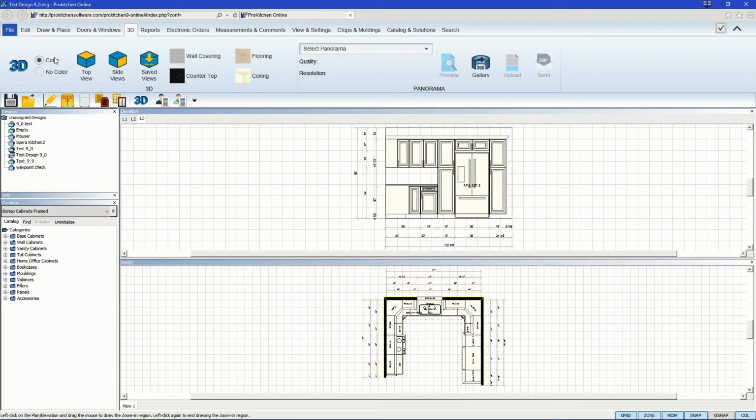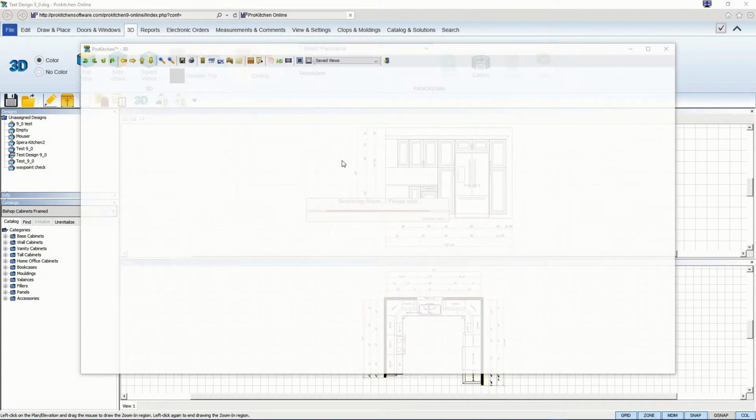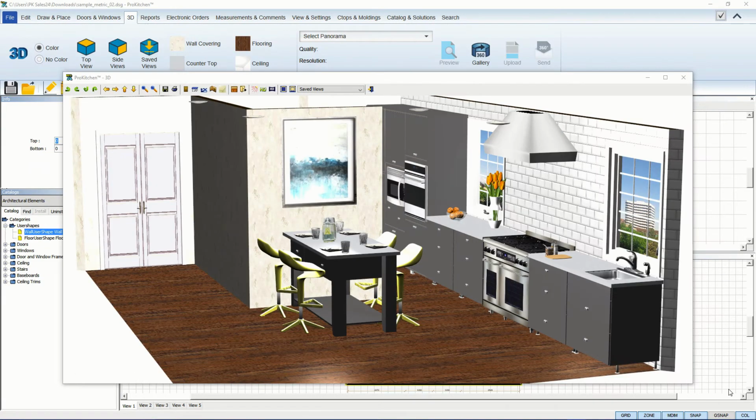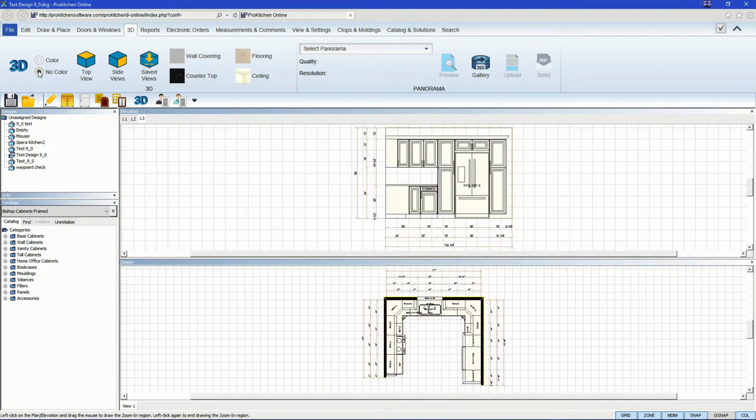Our next tab is our 3D. Taking a 3D view of your room. Do it in color or no color for an isometric view, a top view, side view, or any views that you have saved. The next section is to change your wall covering, flooring, countertop, and ceiling, making it easier to change within your design. The next section is our panorama view.